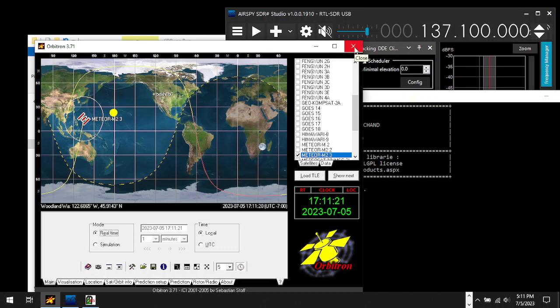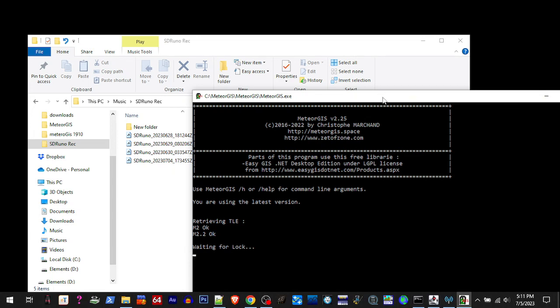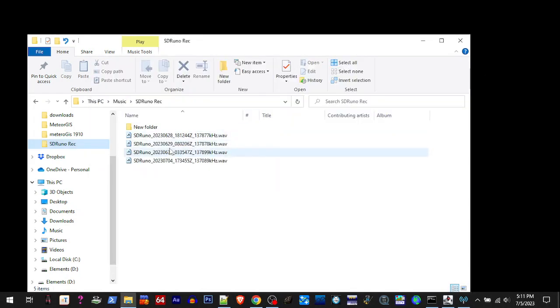So I will zip this up, and the only thing you'll have to do is you'll rename the SDR Sharp folder, delete it in your MeteorGis folder, and then you'll drop this in there and edit your info, your location, and your time in Orbitron, and it should be good to go. Let's do this one more time. Oh, we don't need that.